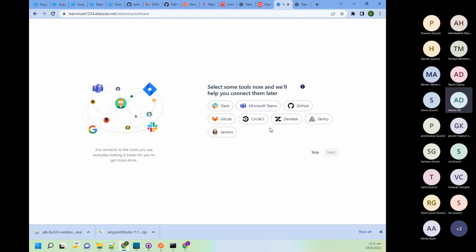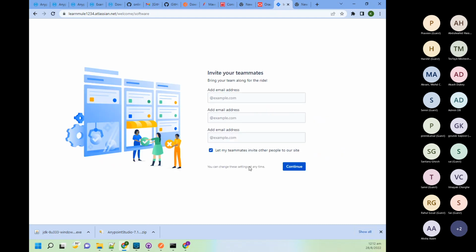What additional tools are we going to use with this? For now we are not going to use any, but let's select everything, fine. Now it's asking us to invite members, so we can invite members here.